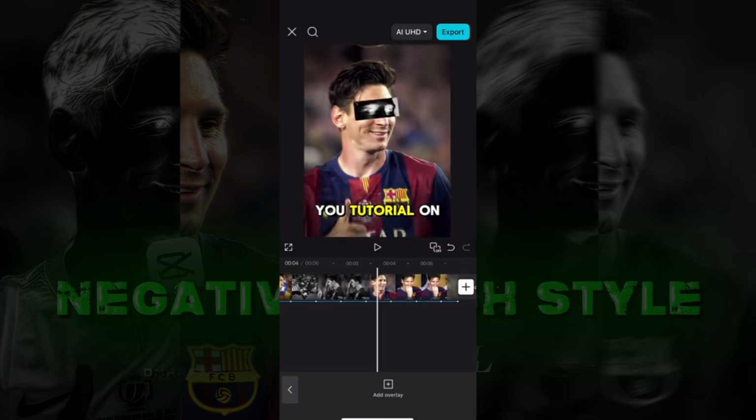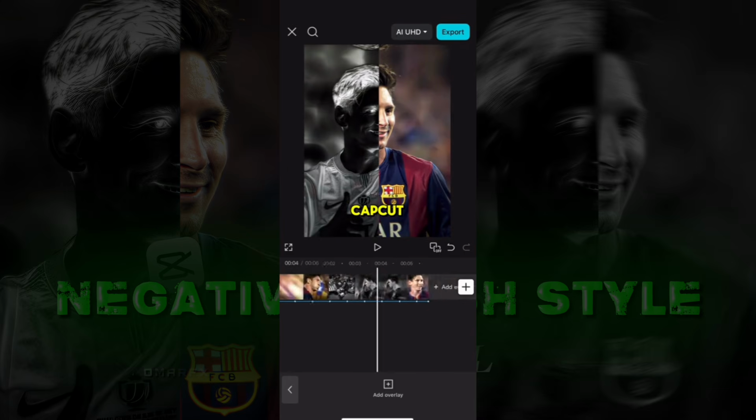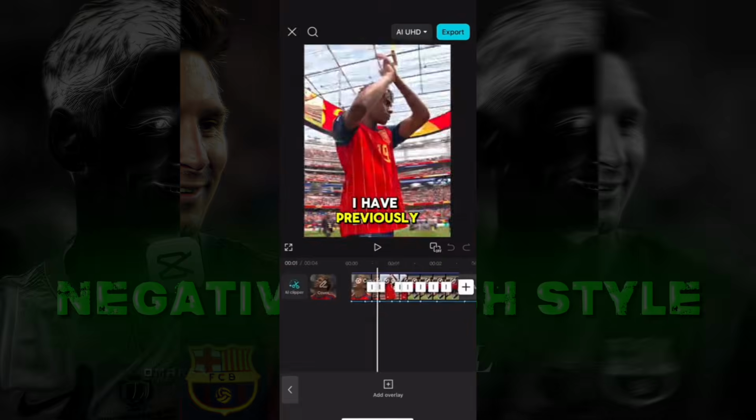Time, I will show you a tutorial on how to create a negative style look like this, with all the very easy-to-use features in CapCut. Go to Edit Project. And what I am showing here is a project I have previously edited.